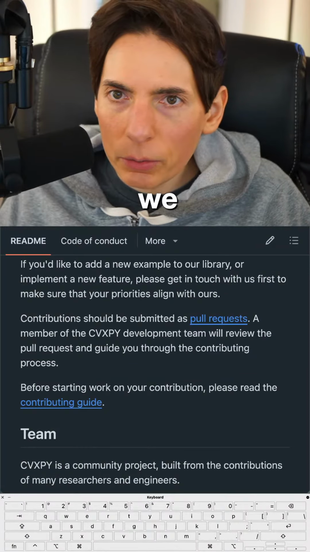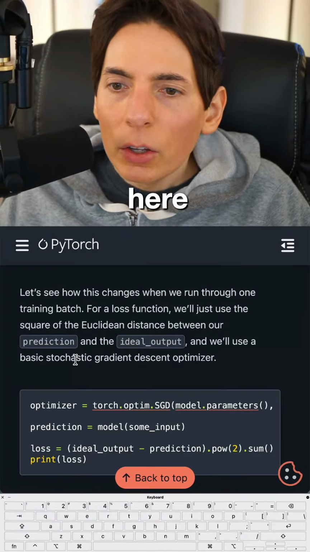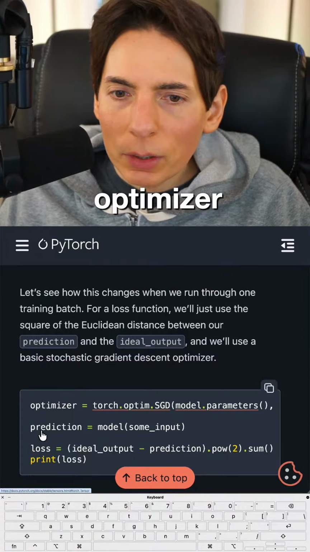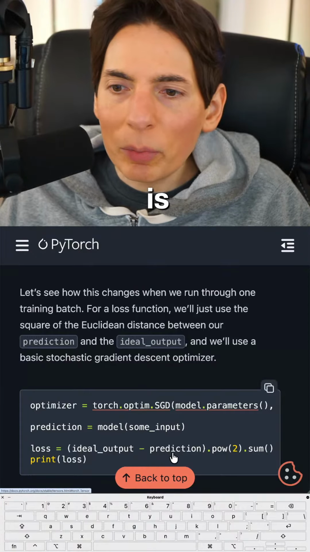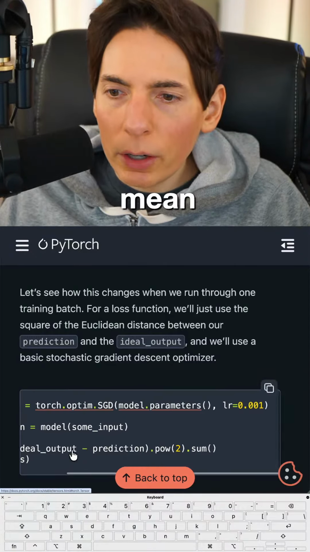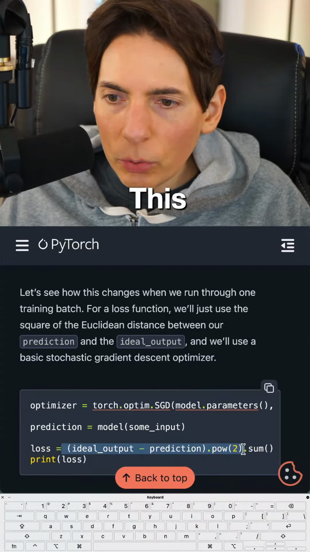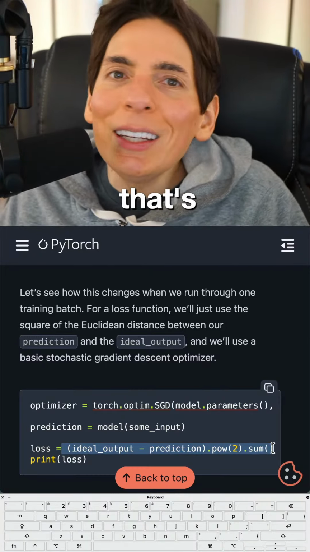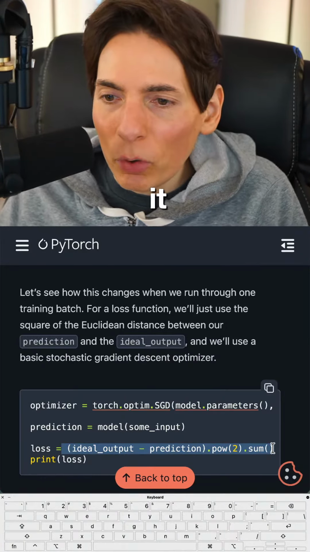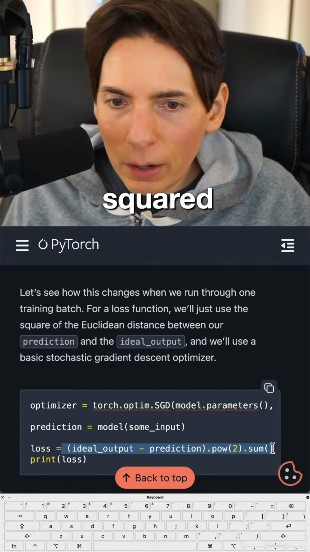Where are we at here? Okay, so we want to build our optimizer, our loss, which is a very simple loss. Oh, this is mean squared error right here. Really easy. That's a really easy loss. If you've never done a loss function before, you get a mean squared error right there.